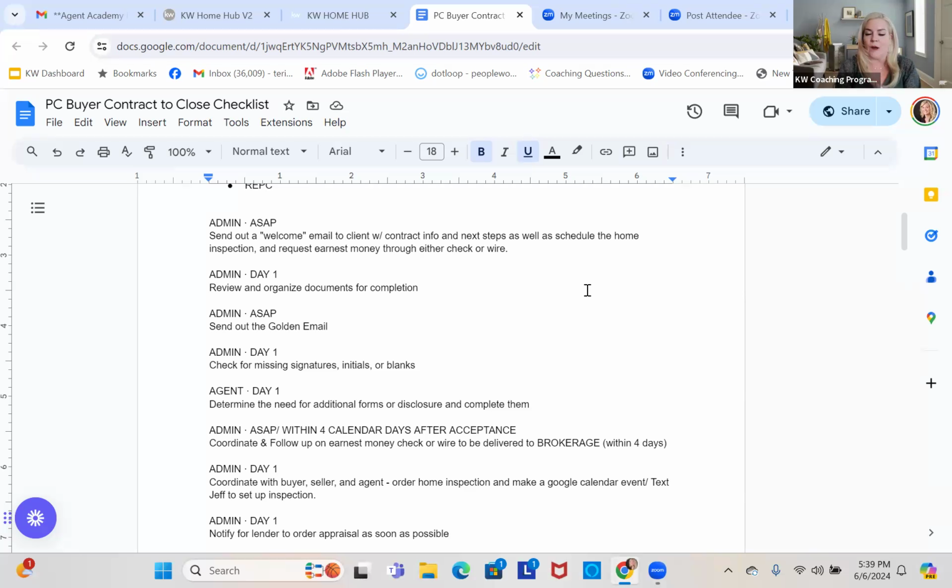Otherwise, they can wire it. We can get them wiring instructions straight into the escrow accounts, or they can also drop off a check to one of the offices, and you'll just drop that check off to the front desk. So any questions on earnest money? That's kind of a big step. So I want to make sure you guys don't have questions on that.